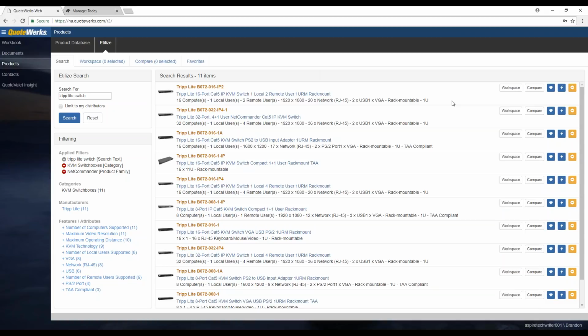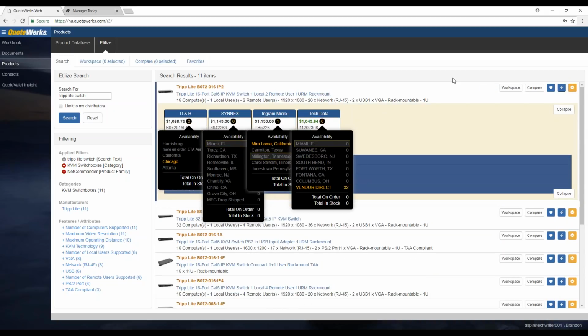So the first thing you'll notice is we have a couple new icons here. Our real-time button here, this is always going to be for real-time to get your pricing and availability from the vendors. So this will actually load pricing from all the vendors that you've set up in QuoteWerks. So D&H, Synex, Ingram Micro, Tech Data. By default, we'll show you the availability here, and then we'll also highlight, in that gold color, which one has the best availability.